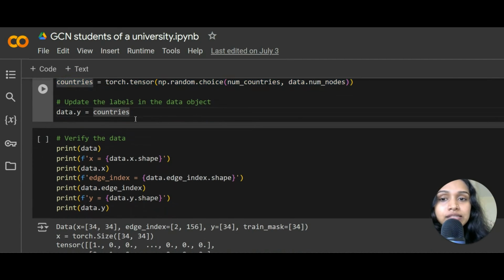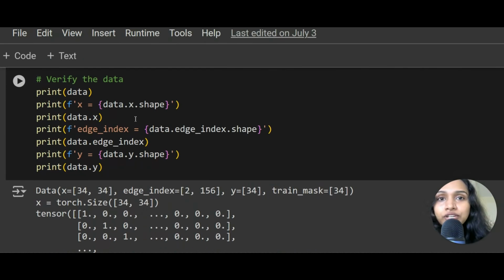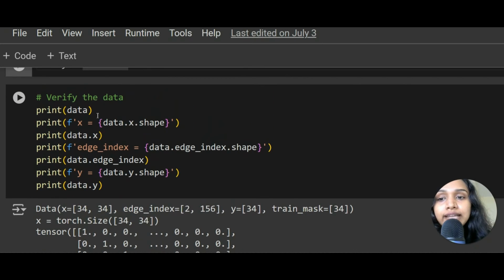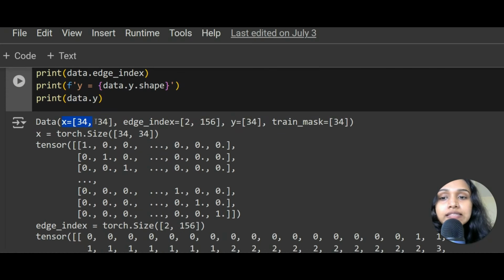We change these labels into different countries. And now let us verify our data. So this we already explained, but let us see whether the data is as expected or not. So let us print the data shape. Here we can see x equal to 34 by 34, which means that there are 34 nodes in our graph and there are 34 features. So this means that there are 34 students in our dataset and each of these students is having 34 features.